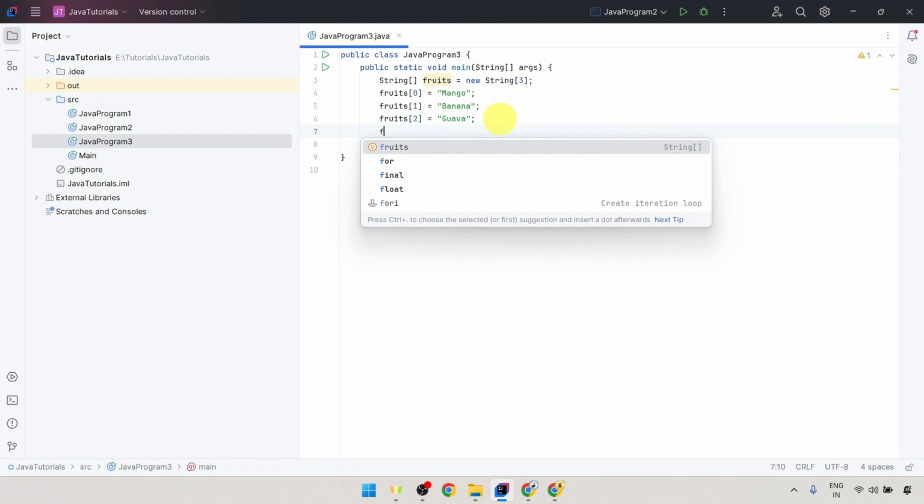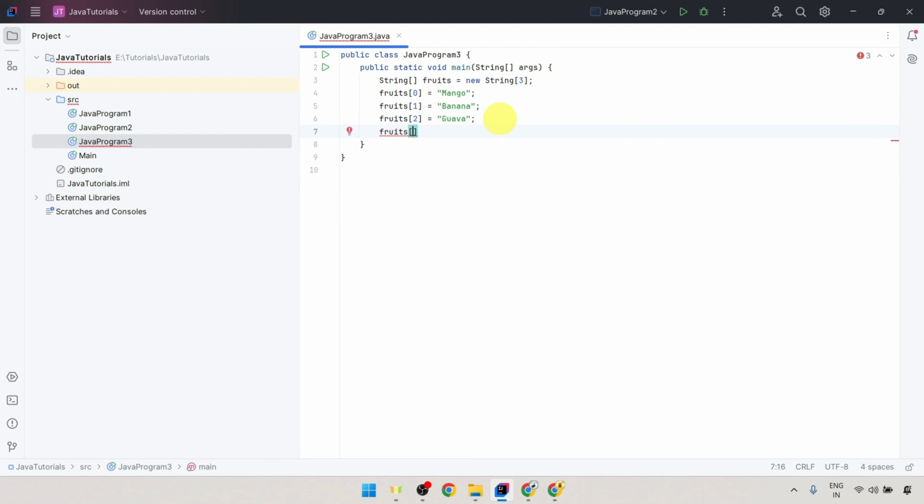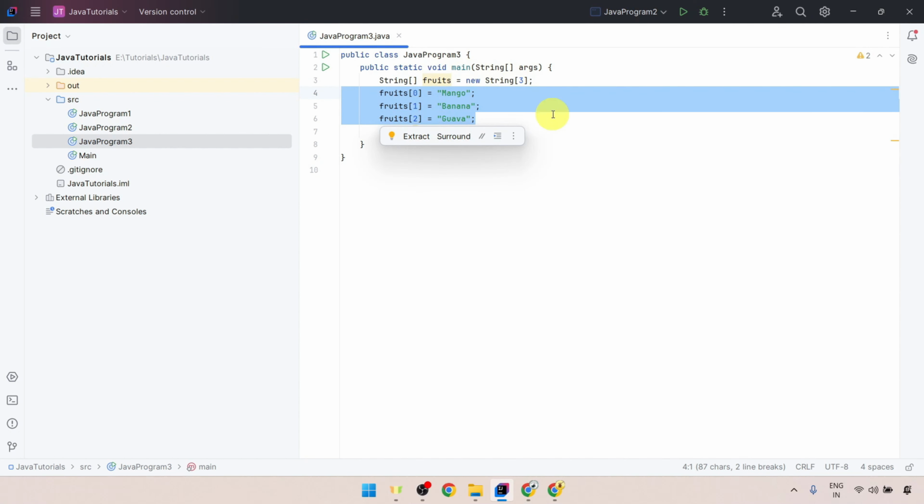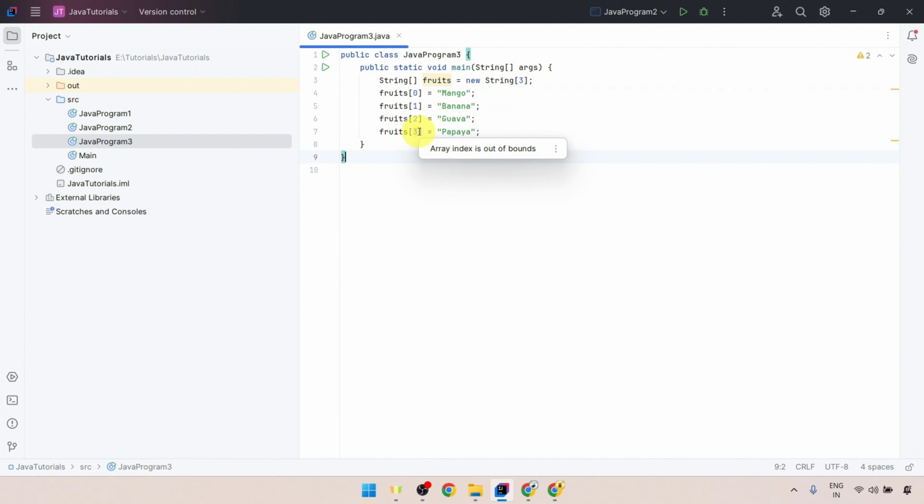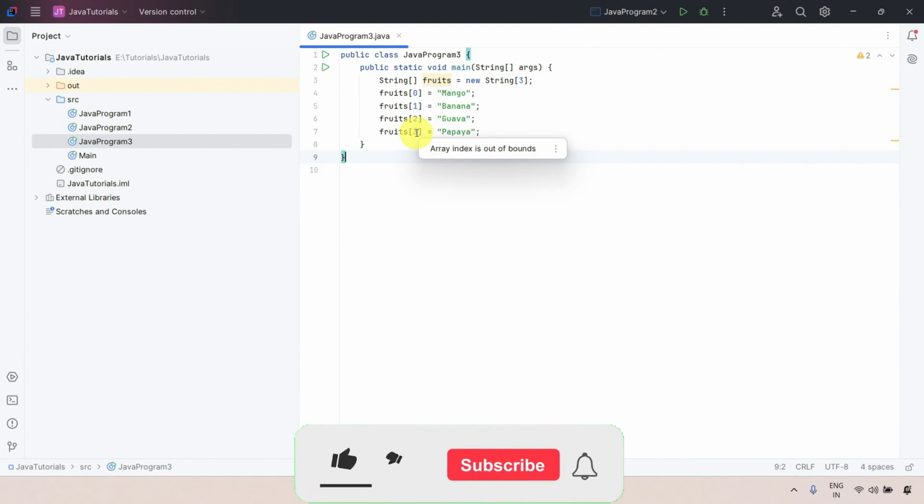So now let me store one more value here, which would be the 4th value. So index 3 for the fruits equals to any fruit name. Let me store papaya, semicolon. Here if you observe, we are getting this color onto this number 3. Let me mouse over here and see, we are getting this array index out of bounds message here. For other indexes we were not getting it because they were within the size of this particular array. But now as we are trying to save the value at the third index, which is the fourth value, that's why we are getting this message here.